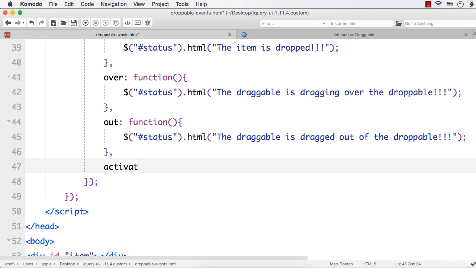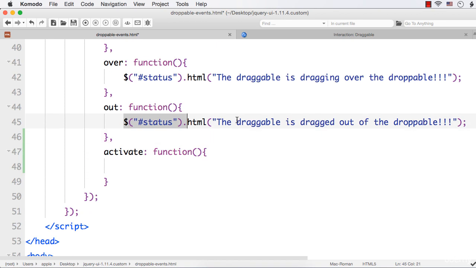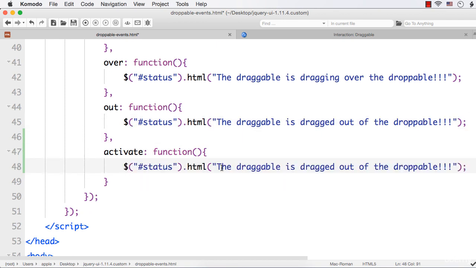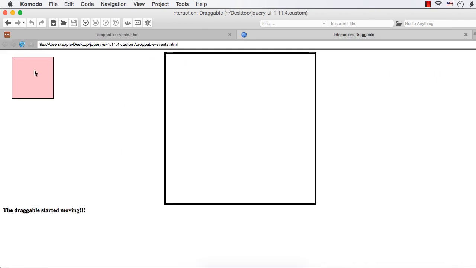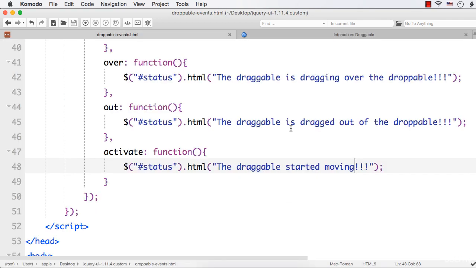Again, we can have activate and deactivate. Activate will be triggered when an accepted draggable element starts moving. So let's see that first, and let me copy this and change this to the draggable started moving. Okay, refresh. See, the draggable started moving. The draggable is dragging over the droppable. The item is dropped. The draggable is dragging over the droppable. The draggable is dragged out of the droppable.